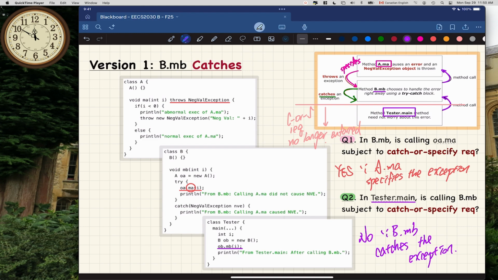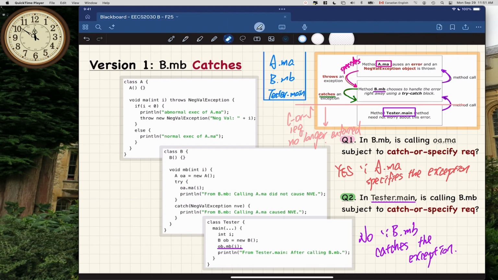Let's remind ourselves about the stack, right? Very quickly. So the entry point of execution is going to be the main method. Okay, so the Tester.main, which calls b.mb, which calls a.ma, right? I'm going to talk about two values over here. Okay, so for now, let me just get it completely clean right here. Okay, let's try two values here.